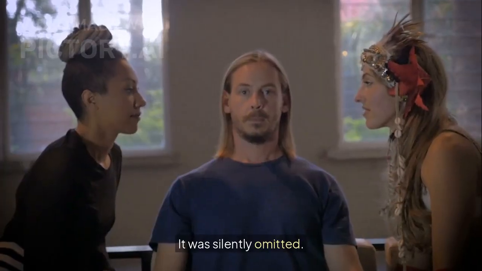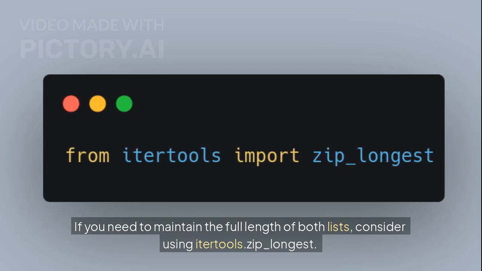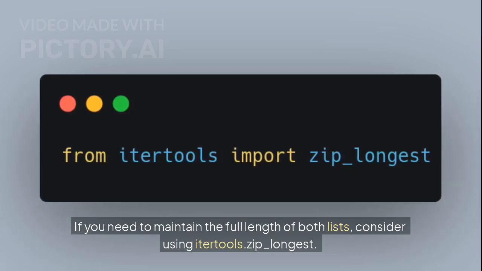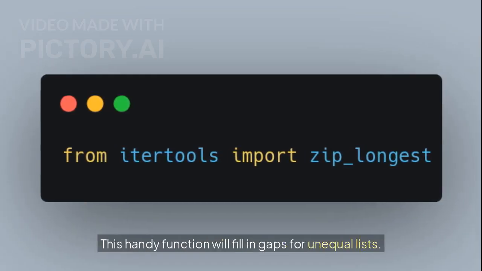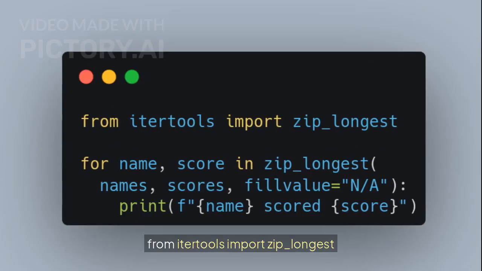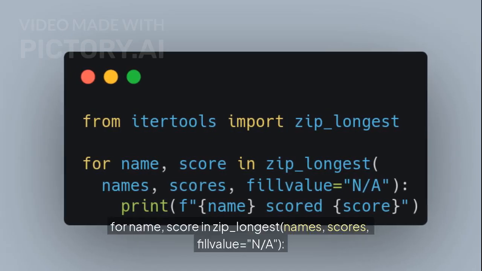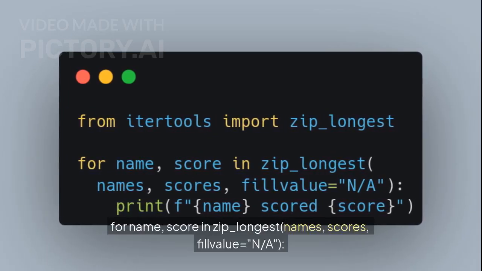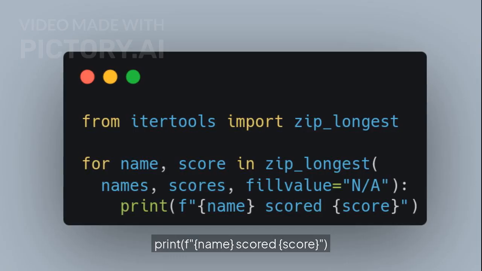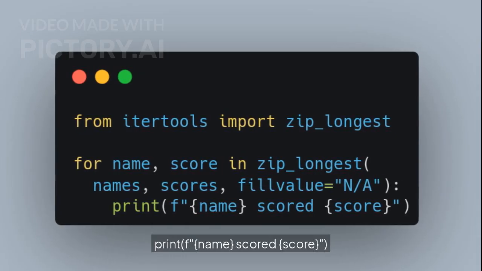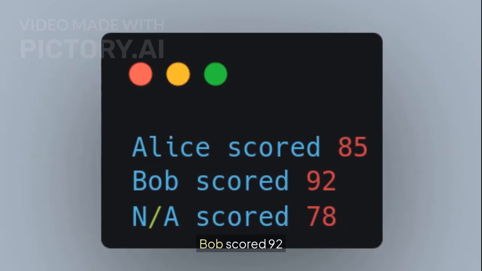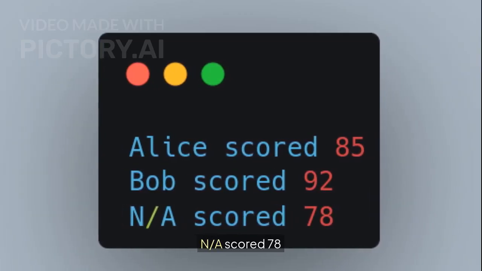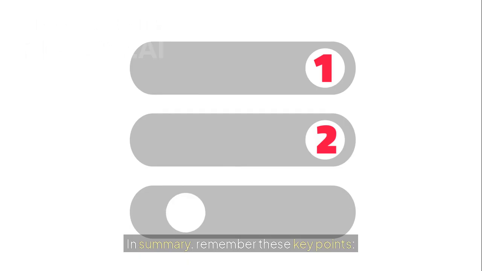It was silently omitted. If you need to maintain the full length of both lists, consider using itertools.zip_longest. This handy function will fill in gaps for unequal lists. From itertools import zip_longest. For name, score in zip_longest(names, scores, fillvalue="N/A"): print(f"{name} scored {score}"). The output will look like this. Alice scored 85. Bob scored 92. N/A scored 78.